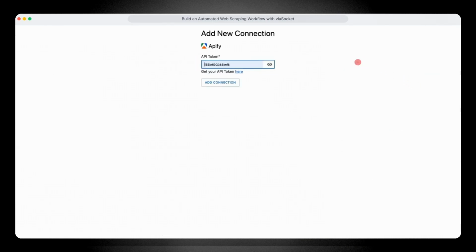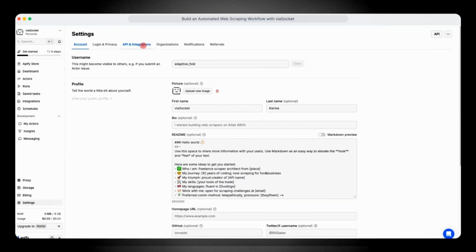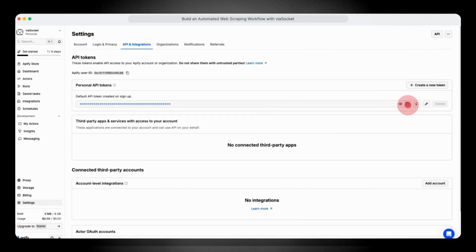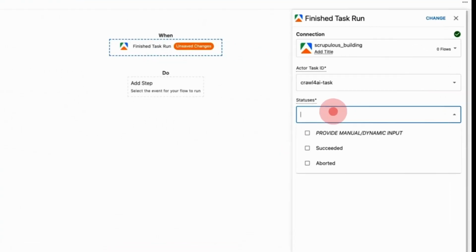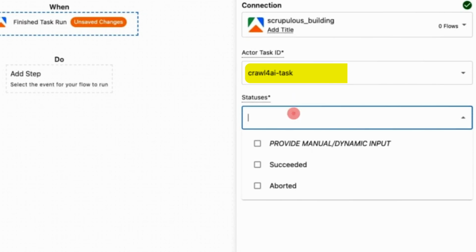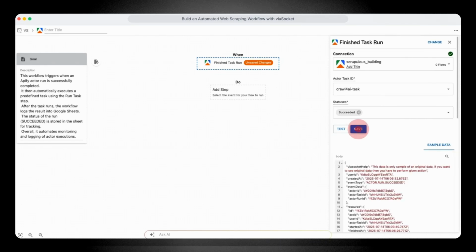Next, connect your Apify account by pasting your API key from Settings. Click Connect. Now, select the task ID you want to track and set the status to Succeeded. This ensures only completed tasks are captured. Click Test to confirm the data is coming in and save the step.